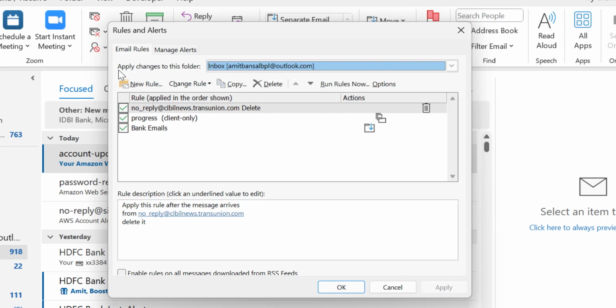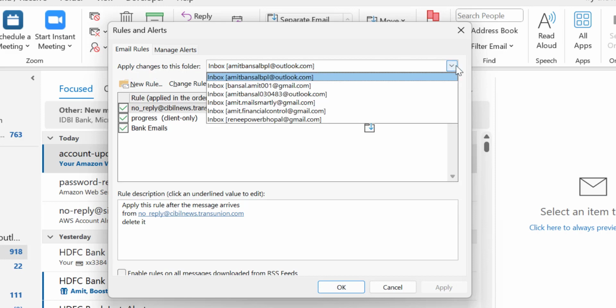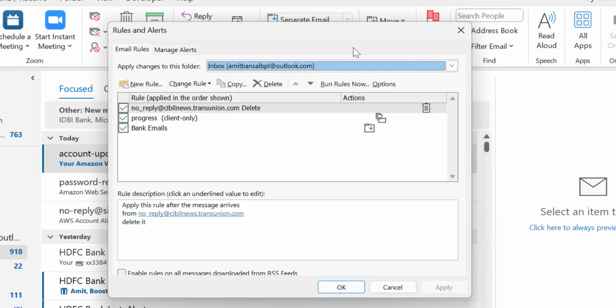Now, when you check out the first option, Apply Changes to this folder, that means when I click on this dropdown, I will get a few email addresses, which I have already added in my Outlook. So I select any one of them, and you will see when I select the first one, a few rules which are already added in this email address are listed over here. These are my existing live rules which are active. So if I want to edit any one of them, all I have to do is to select the rule.